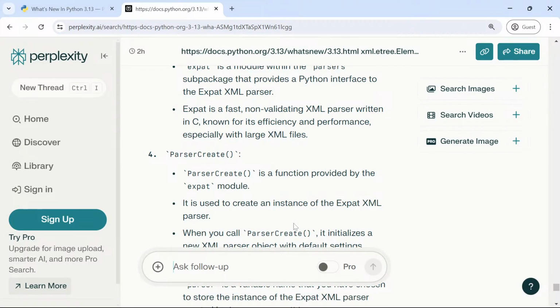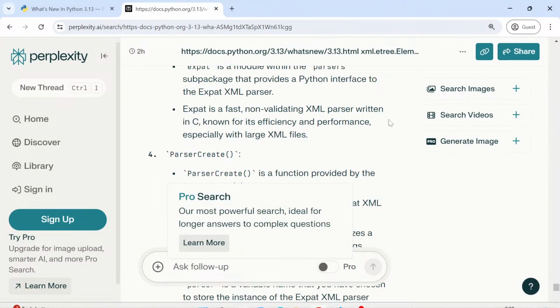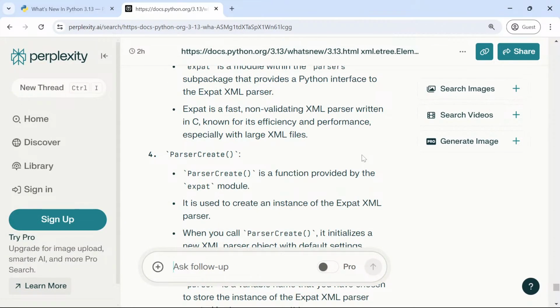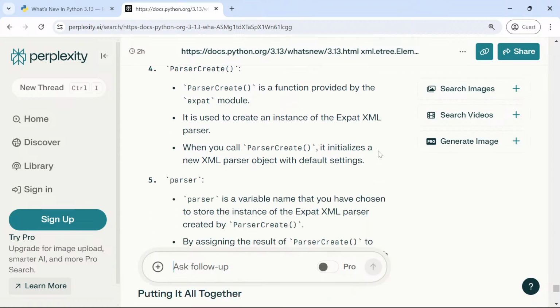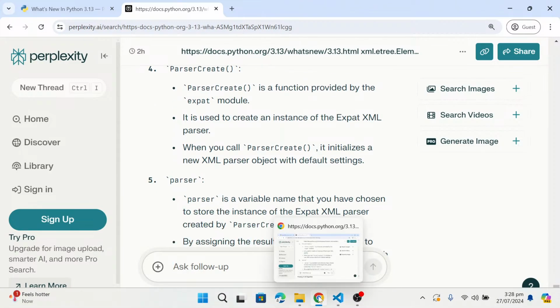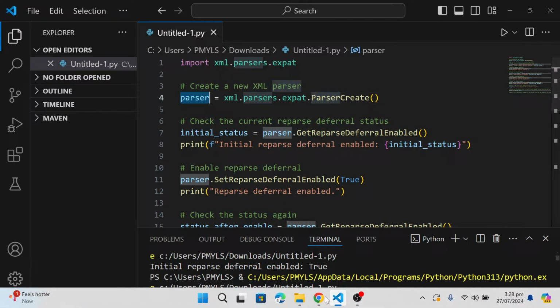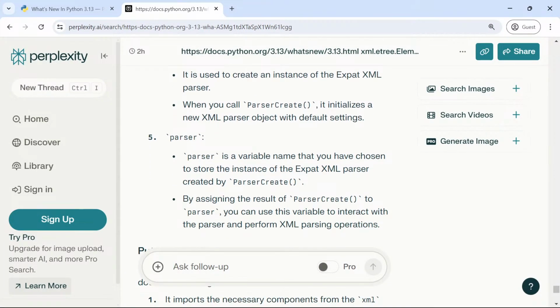So ParserCreate is a function provided by the expat module. It is used to create an instance of the expat XML parser. When you call ParserCreate, it initializes a new XML parser object with default settings. Now finally we're on parser, which is this. Parser is a variable name that you have chosen to store the instance of the expat XML parser created by ParserCreate.